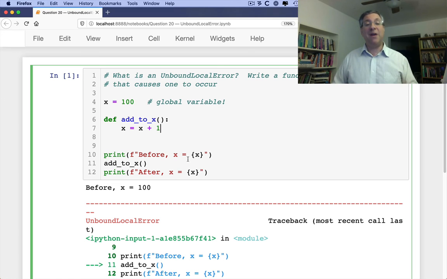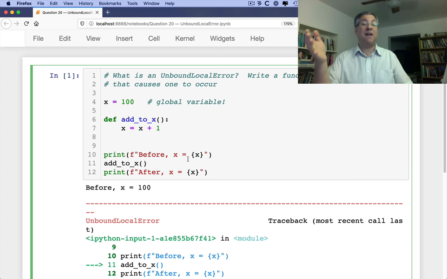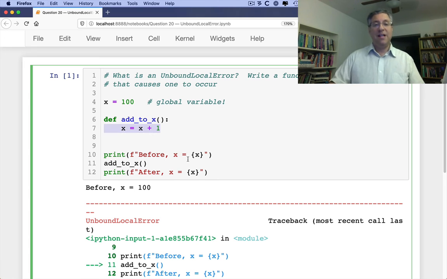So why are we getting an error? We're getting an error because normally in Python, it's not possible to have a variable that exists but doesn't have a value. Normally, like in line 4 here, I define x, I give it a value right away. I can't just say int x or string x. It just doesn't exist in the language. But what I did here is sort of kind of like that. Because what I've said is x, the local variable x, is going to be equal to x plus 1.